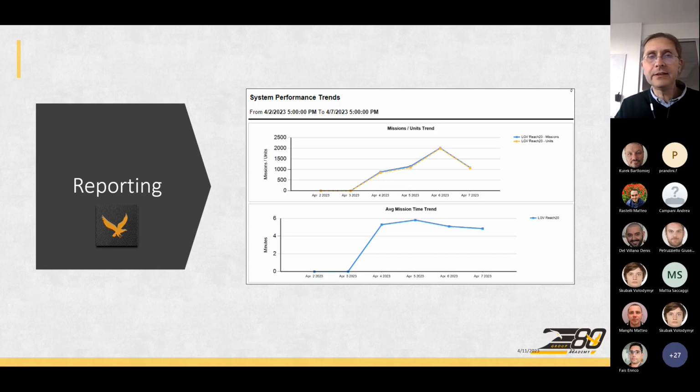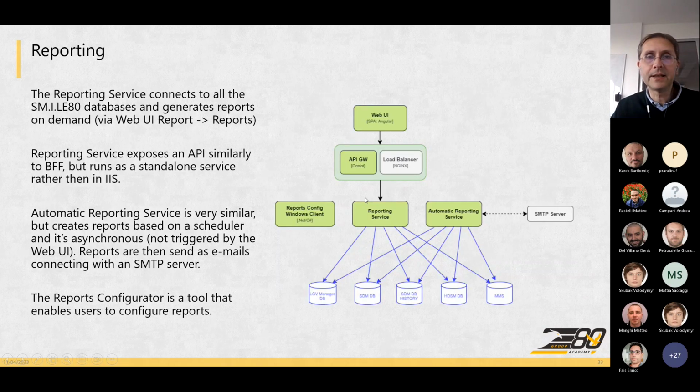And finally, to complete the backend services, we have the reporting area. Reporting will support the creation of reports. We have these items inside SM.I.LE80. So we have the reporting service and the automatic reporting service, which are two Windows services that are pretty much executing the same thing, but in different ways.